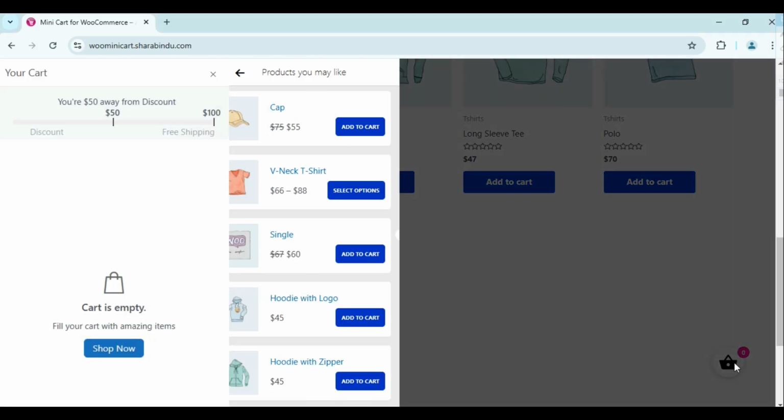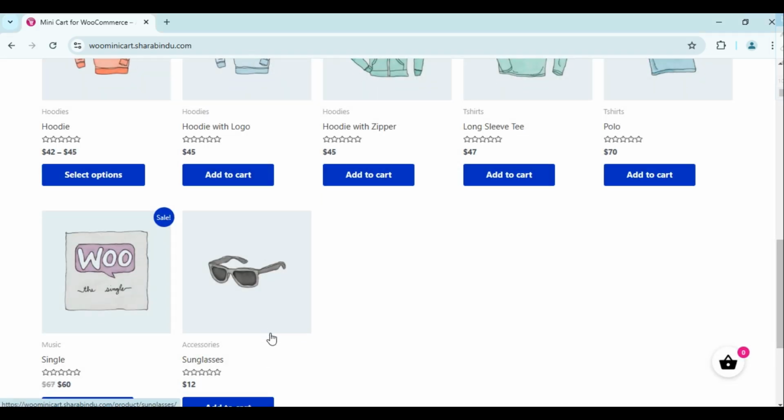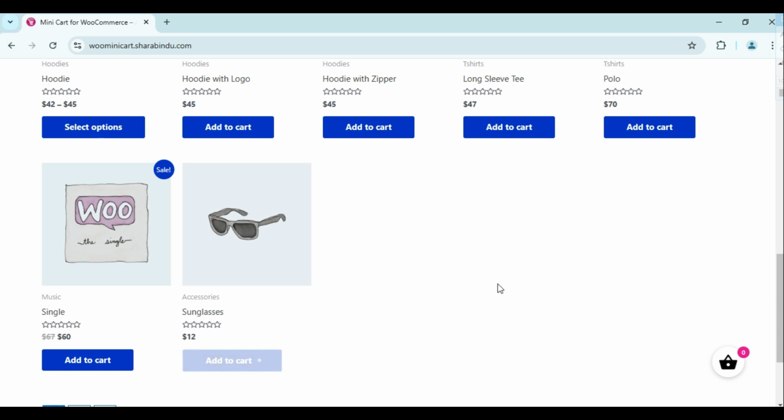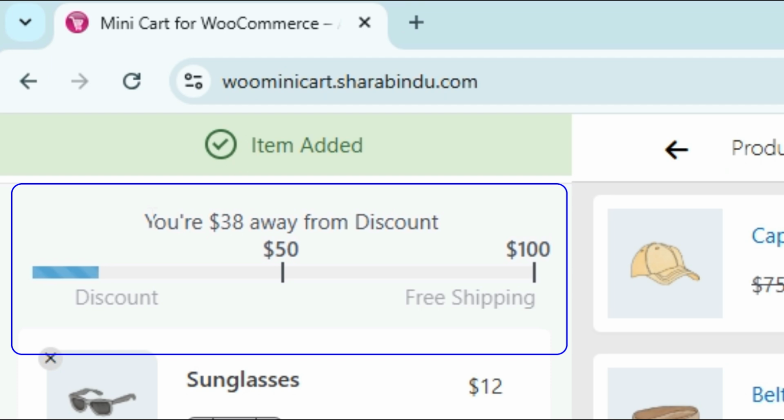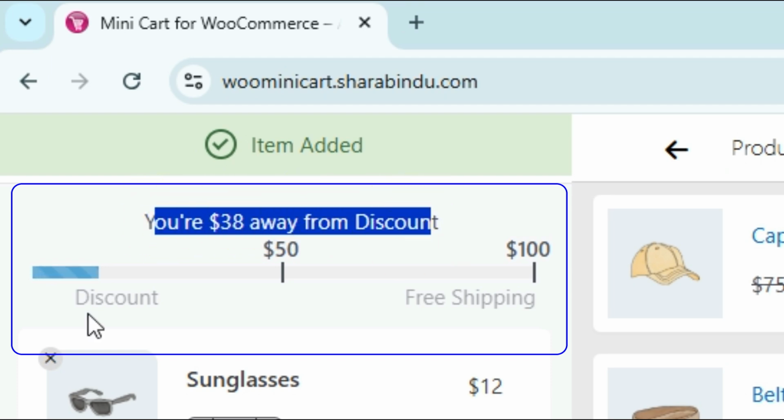ManyCart for WooCommerce is a plugin that adds a cart icon to your store site. Your customer can shop smoothly with a site cart feature.